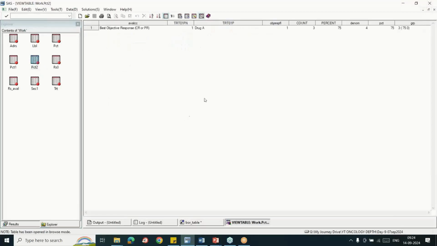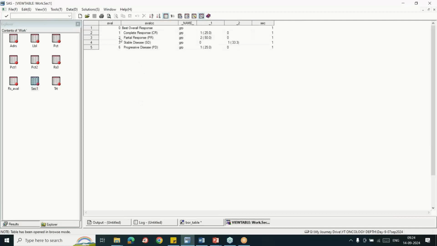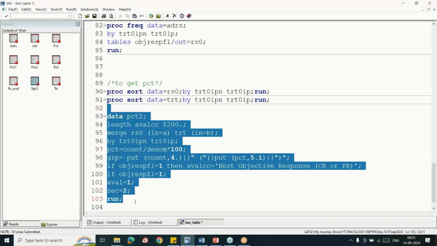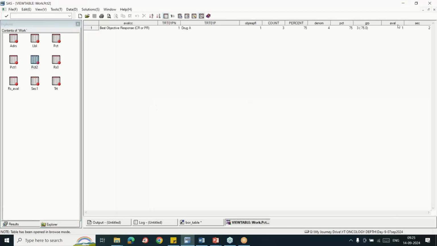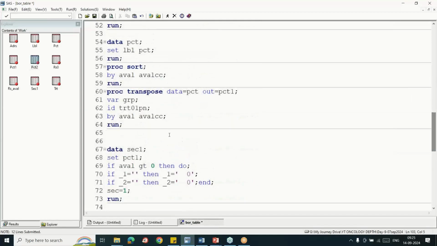And PCT2 now here. Yeah, so this is only this one. And here anything AVAL. So AVAL I am giving up to here. The section one AVAL was 0, 1, 2, 3, 6, right? So I am giving 7 so that it will go to the next one. Otherwise, we can give AVAL equal to 1. The section information is 2 because it is second section and first row, right? So you can give like this also, fine. PCT2, so this is second section, AVAL equal to 1 so it will display at the first row. And after that, you need to transpose the data set to get the information like this.